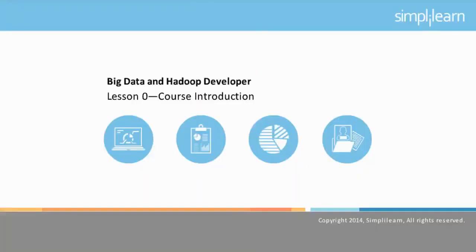Hello and welcome to the introductory lesson of the Big Data and Hadoop Developer course offered by Simplilearn. In this lesson, you will be introduced to the Big Data and Hadoop Developer course. Let us explore the objectives of this course in the next screen.